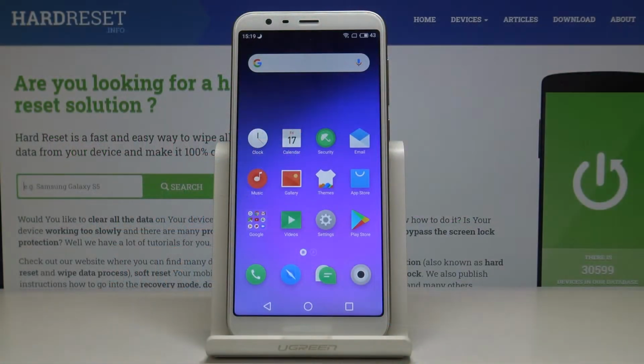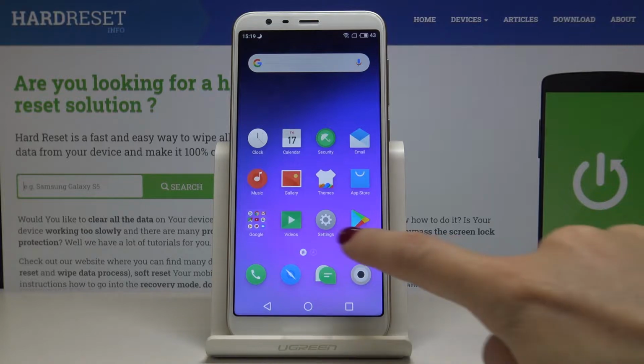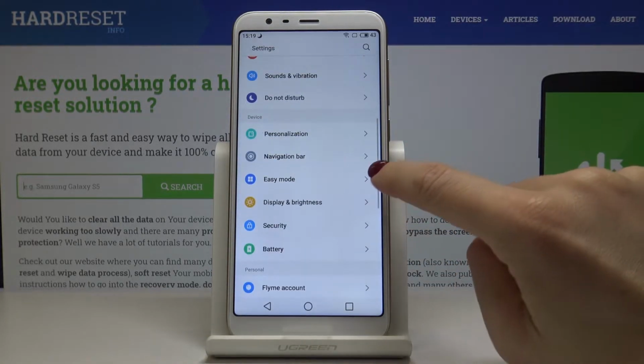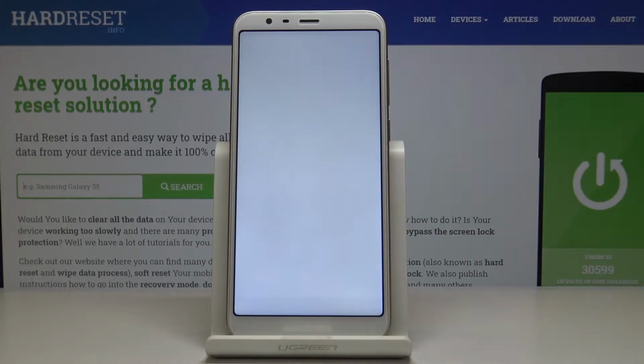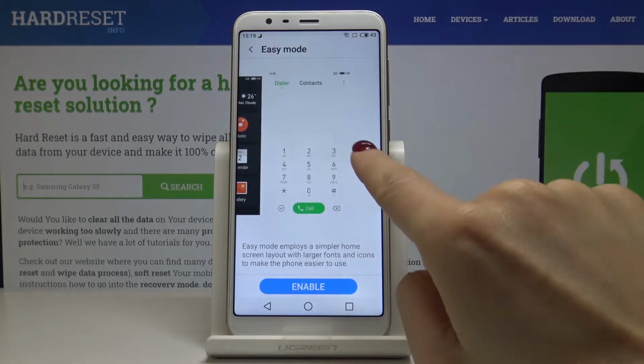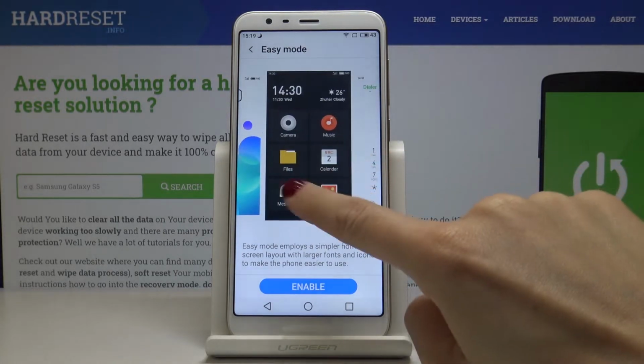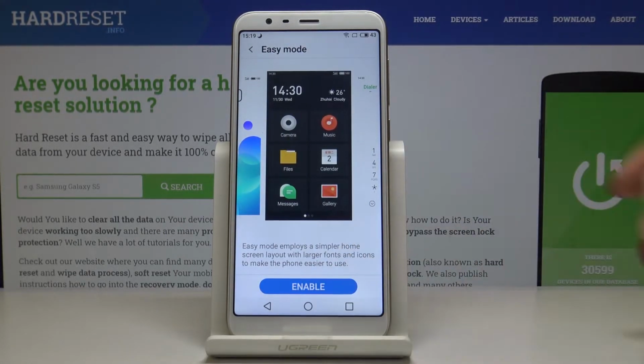I've got MEIZU M8c, and let me show you how to activate easy mode on this device. At first, let's open the settings, then find and select the device tab, and below you will locate easy mode. Just click on it, and if you truly want to activate easy mode, which will employ a simpler home screen layout and larger fonts, just click on enable.